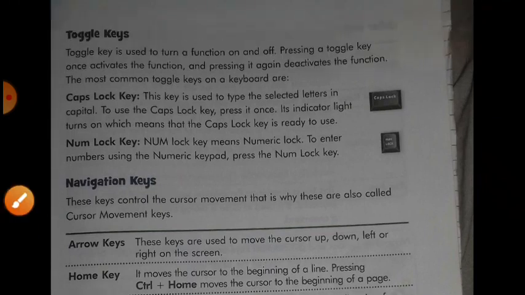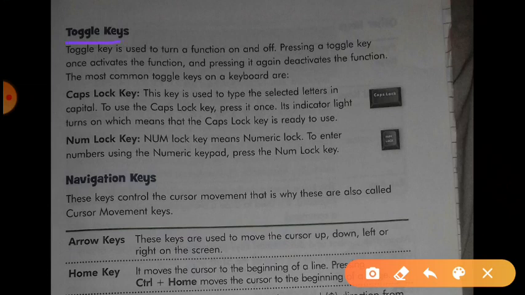The topic is toggle keys. Toggle keys are used to turn a function on and off. Pressing a toggle key once activates the function, and pressing it again deactivates the function. The most common toggle keys on a keyboard are caps lock key and num lock key. Okay students, these two keys are toggle keys. First is caps lock key and second is num lock key.